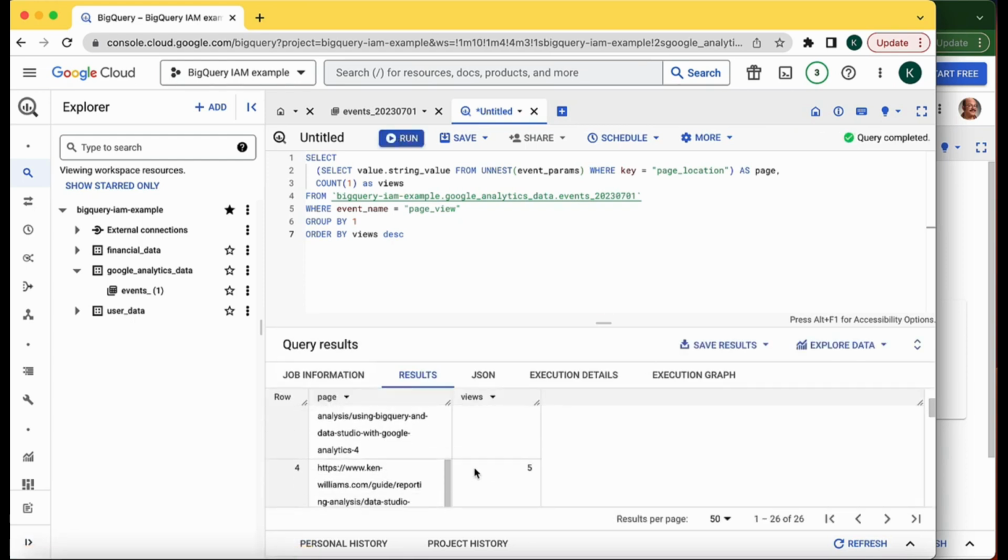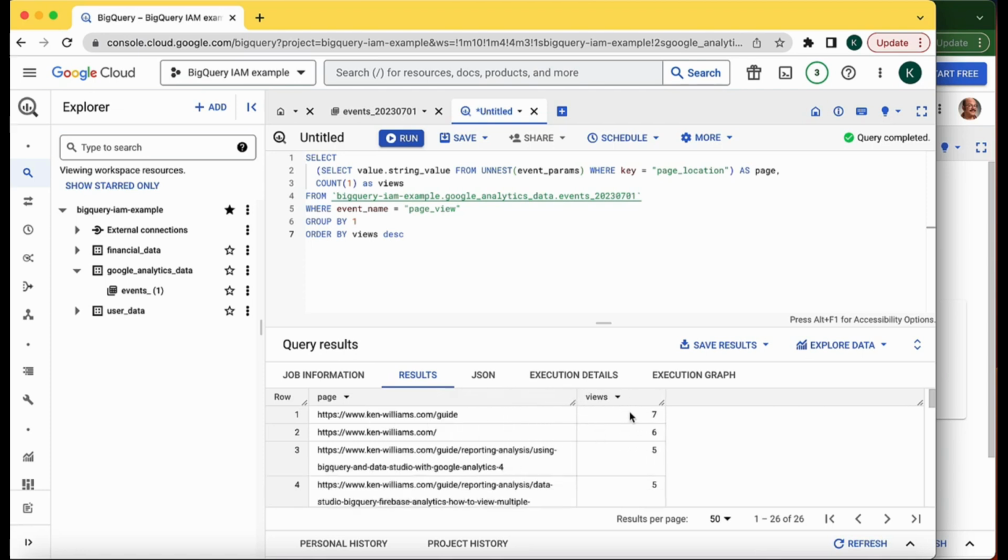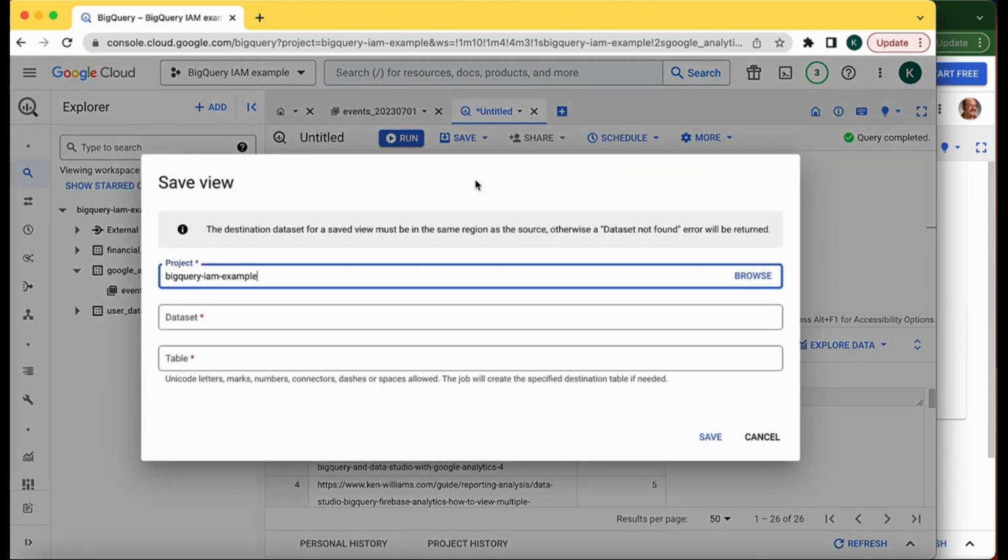And there we go. So in this sample Google Analytics data, I've got all of my URLs on the left here, and then for each, the number of page views. So that's what Tobias needs. I'm going to click save, and I'm going to save this as a view.